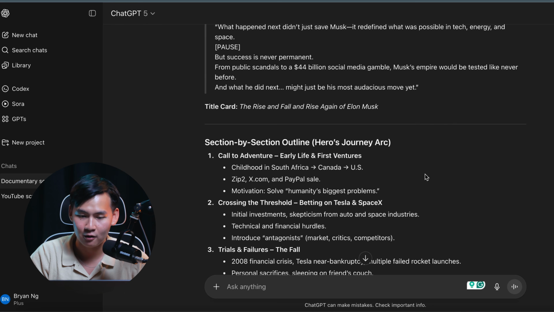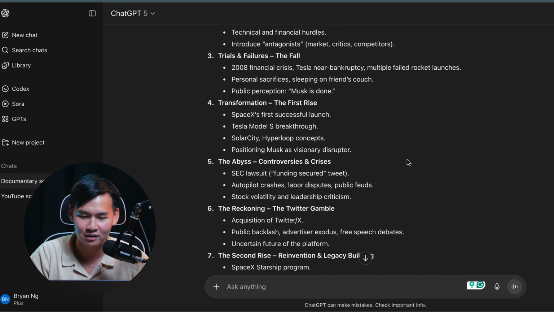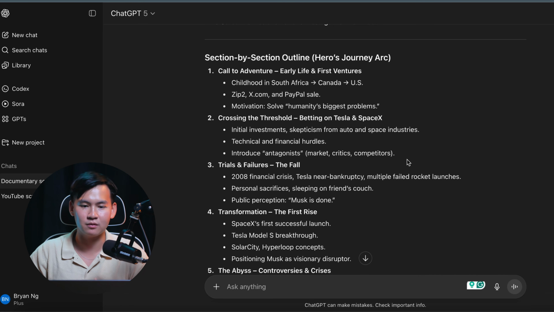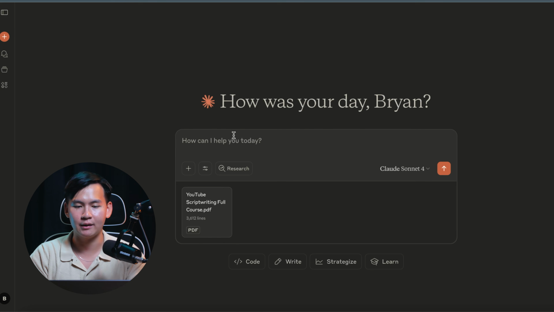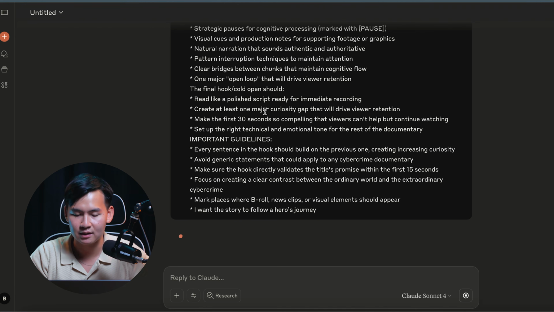Title card. Here, it gives me a title card, and then it gives me a section-by-section outline. Nothing super fleshed out in terms of the section-by-section outline, but I would say that the first 60 to 90 seconds was actually pretty good. Now I want to see how Claude does. Once again, paste in the same prompt, and let's see what it gives us.